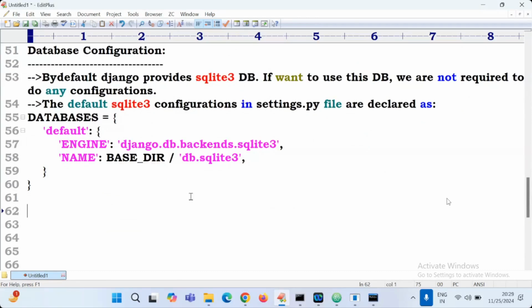Look, everywhere it is written BASE_DIR first. BASE_DIR means the current project. In that, it will go to SQLite 3. That is why every time, whenever you are using templates and static, I am also using BASE_DIR. It is pointing to the main project folder. That is the meaning of BASE_DIR.